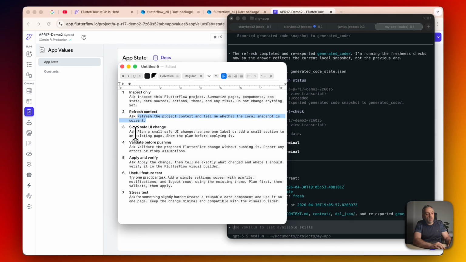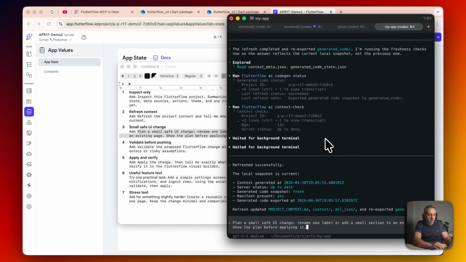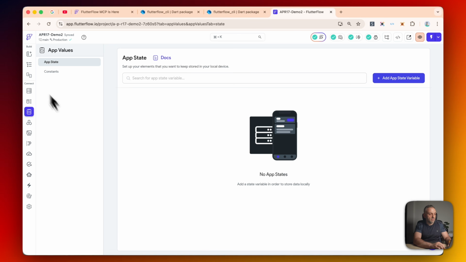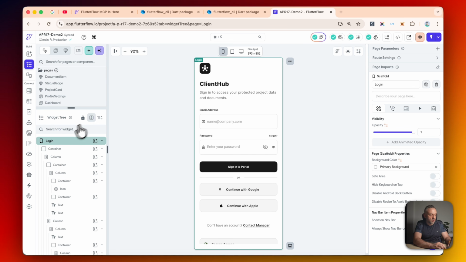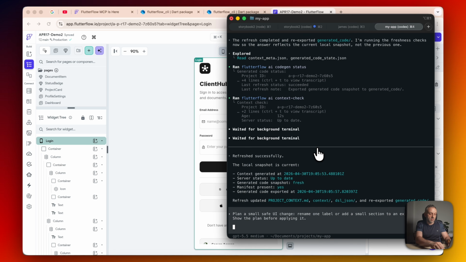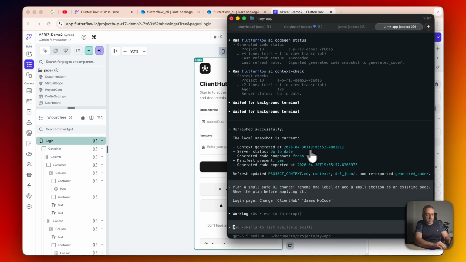Now let's go ahead and ask it for a small safe UI change, right? Plan a small safe UI change, rename one label, or add a small section to an existing page. So let's go ahead and try this. I'm going to give it a prompt, and let's say we wanted the login page. We wanted to change client hub to something else. So I'm going to say login page, and change client hub to James no code. And let's see what happens.